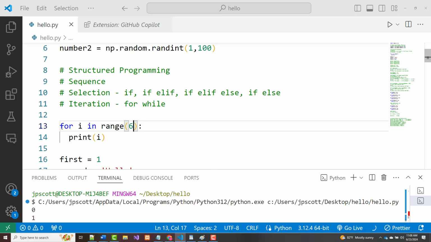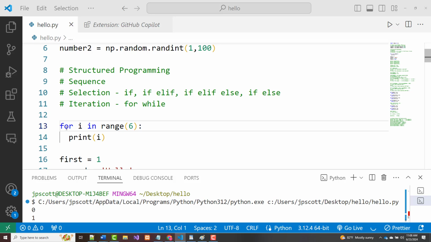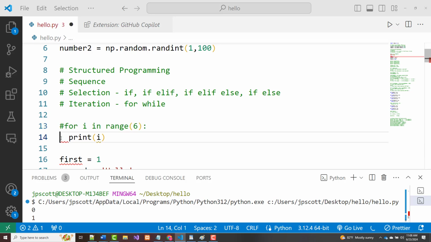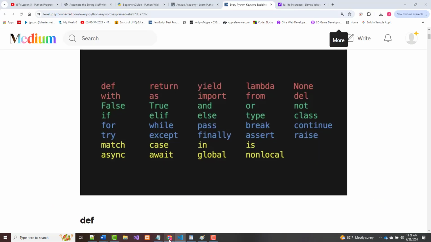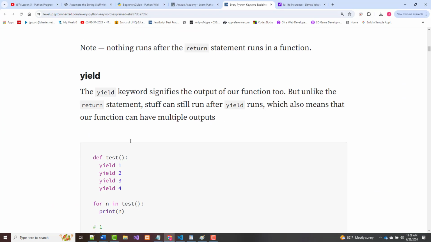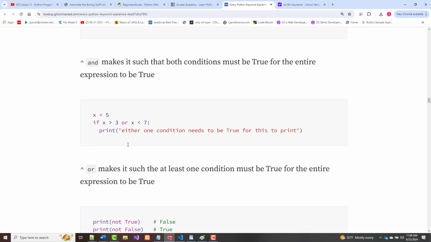Now that is a very, very simplistic look at a for loop. But the idea with a for loop is it's a counting loop, so you need to know how many times you're going to go through it. On the other hand, we also have in here a while loop. Let's see the example that they gave for a while.